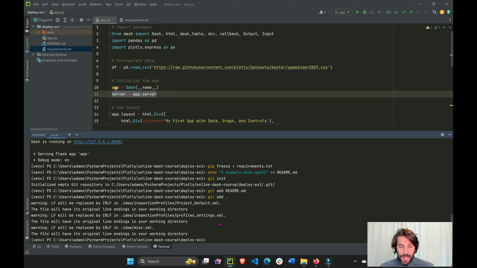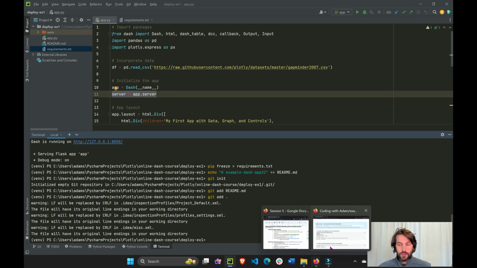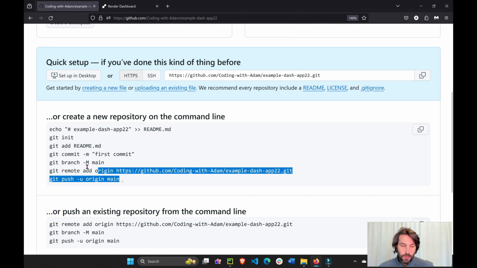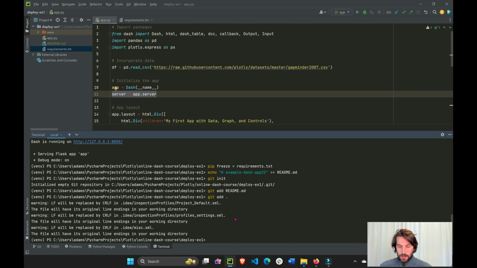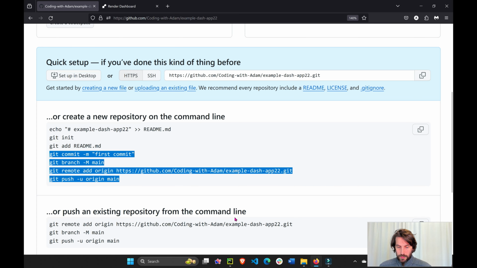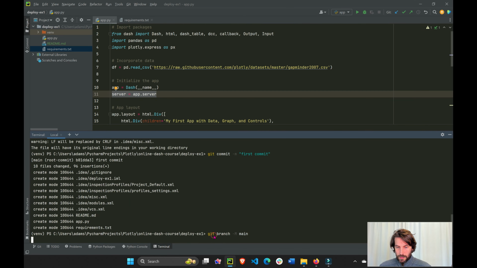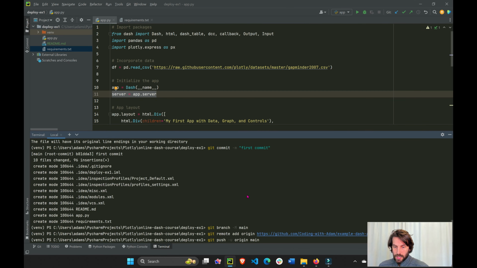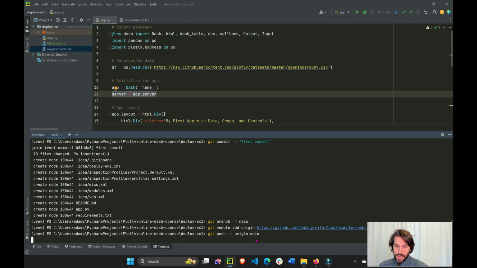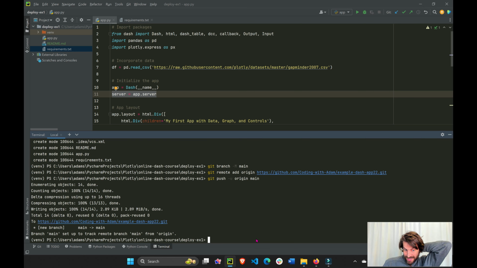Now that you have everything in there, the next thing to do is to go back to the instructions and copy the rest of the lines of code like this. Control C. Enter for the origin, push everything to main, the last line of code. And now that should work.